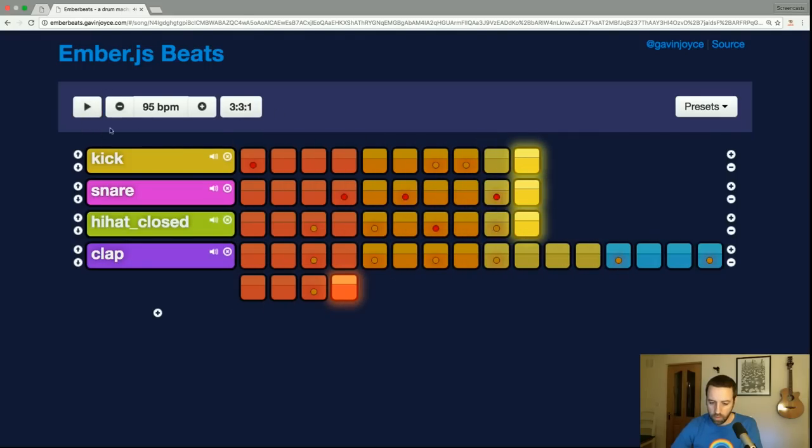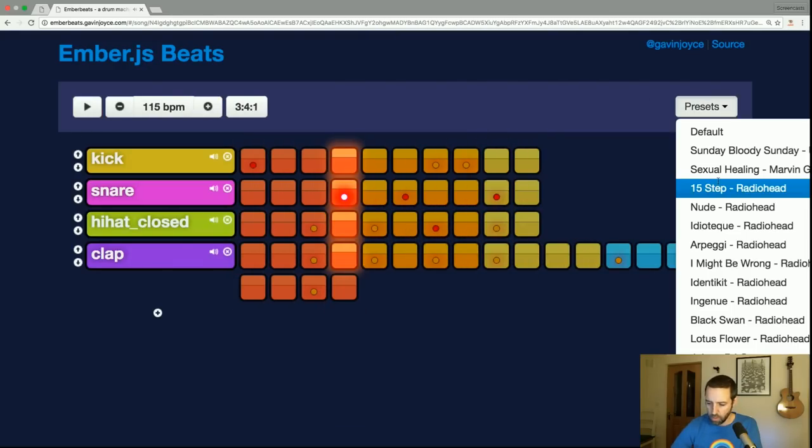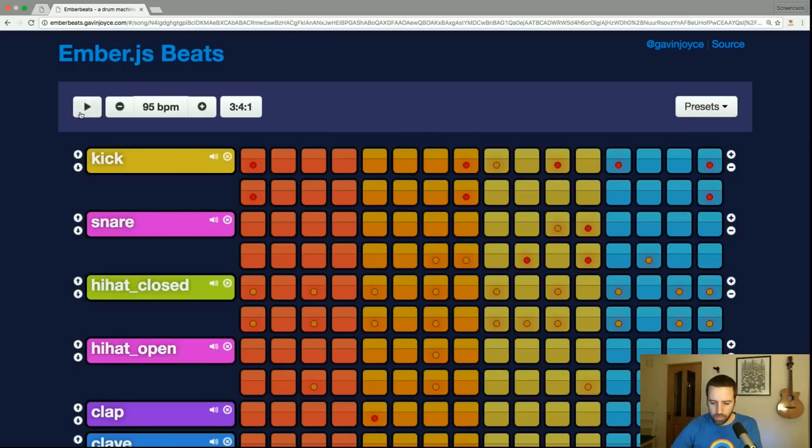So these are the controls at the top. You saw start and stop. We can also adjust the tempo, so the speed of the song, we can slow it down or speed it up. There are a number of inbuilt presets. So here is Marvin Gaye, for example.